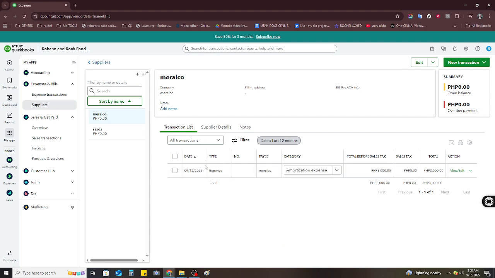After making these edits, it's crucial to save your changes to avoid any loss of data. Look for the Save and Close button to finalize and exit the transaction once the updates are complete, or select Save and New if you wish to proceed with editing another transaction immediately.